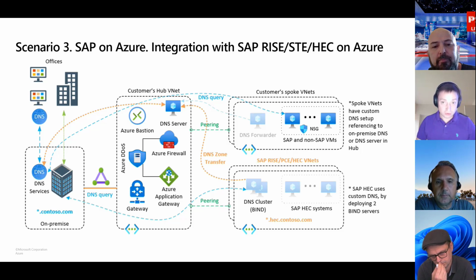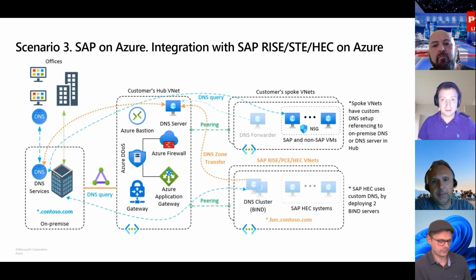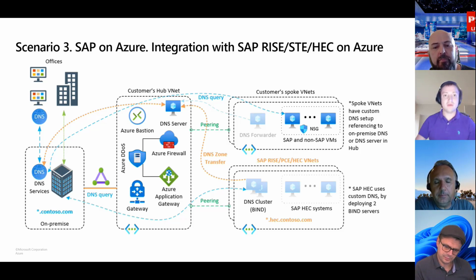There is also a common scenario that, complementing RISE solutions or PCE solutions, customers would also like to deploy some non-SAP applications within Azure, or even SAP applications which have to speak to each other with SAP. But those are customer subscriptions, right? So they have full flexibility, but still they have to deal with the fact that there is a DNS server running here, and they have to respect this and integrate it somehow.